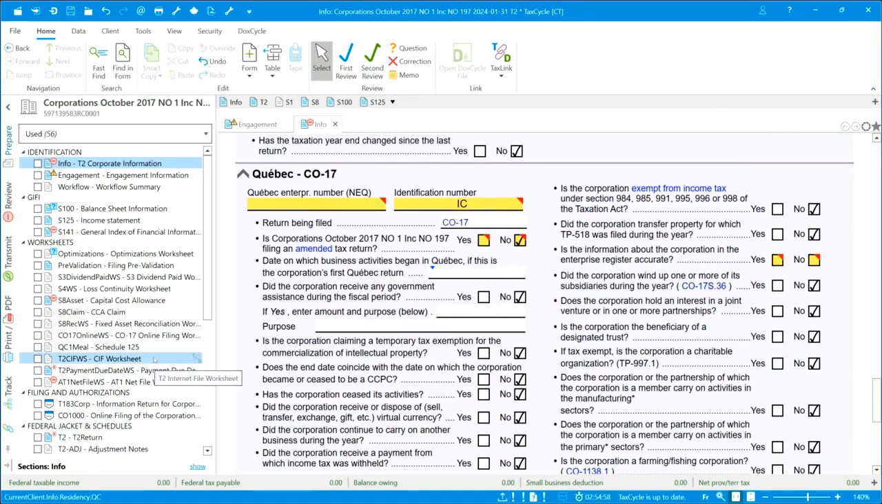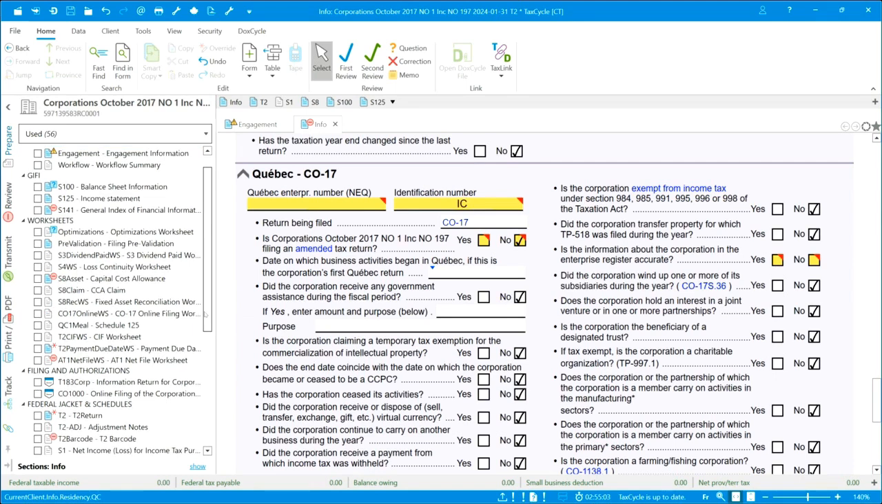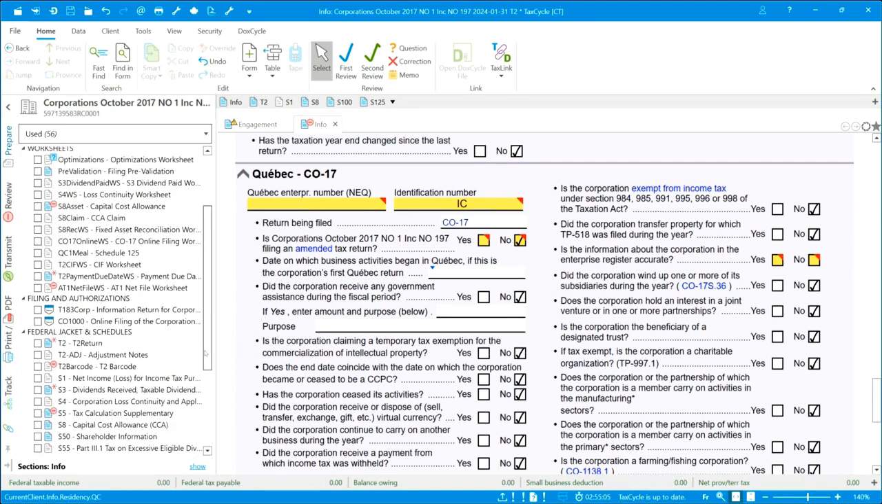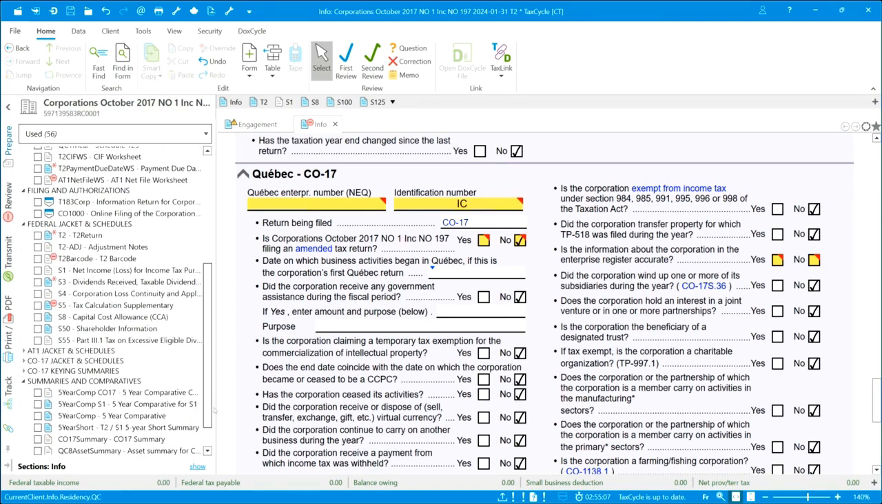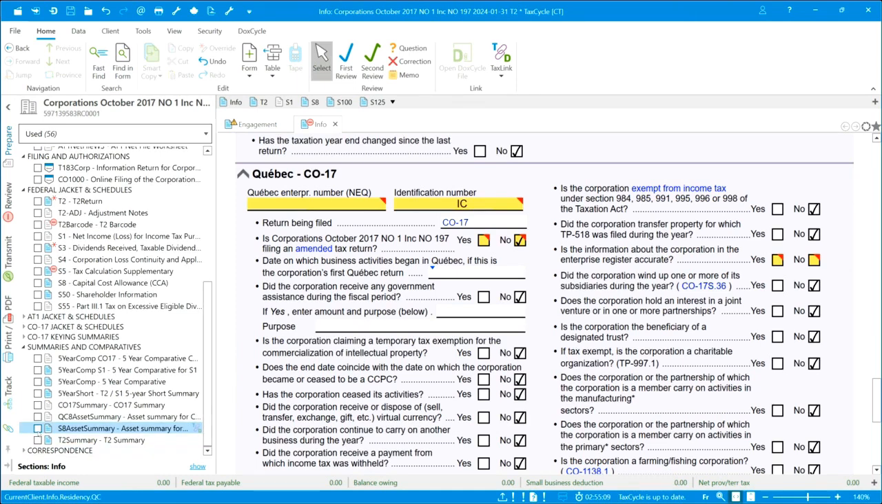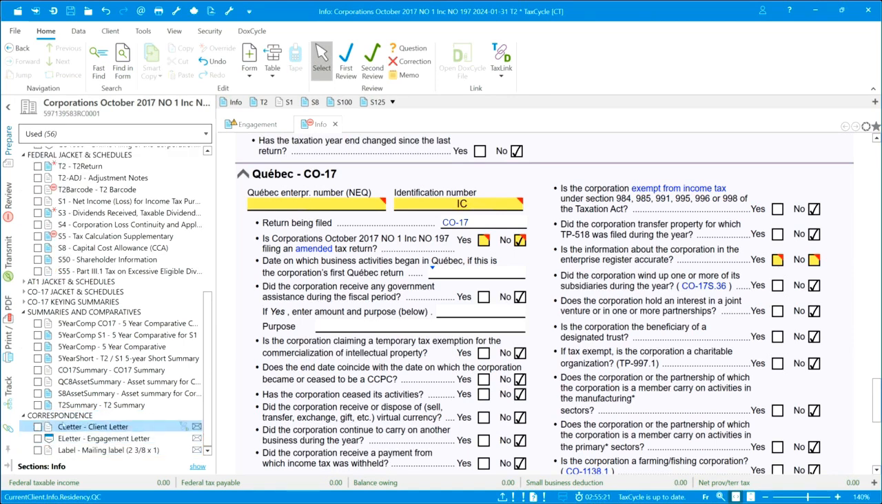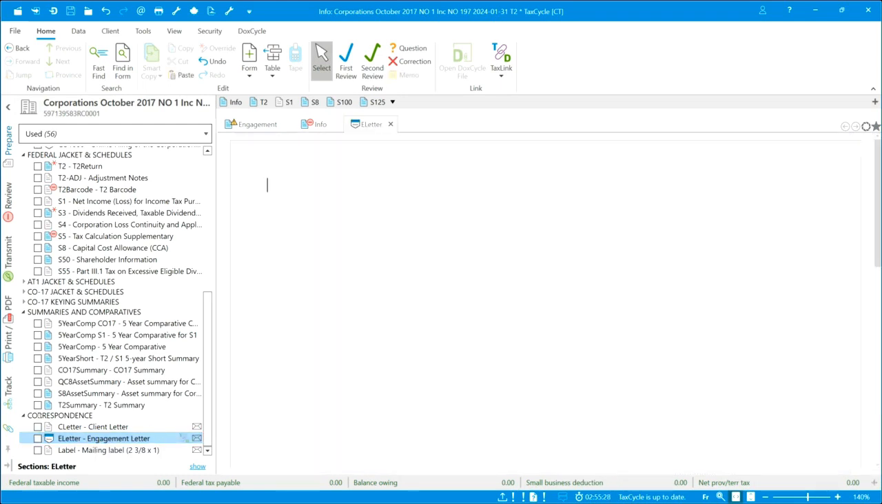So in a typical engagement for a T2, once you're finished with the info worksheet, you might want to send out an engagement letter. You may have some working paper software that you're using that already has an engagement letter set up, and you might want to use that. If you don't have access to that or are not using working paper software, there is an engagement letter in here as well in TaxCycle, and that is available from the side.